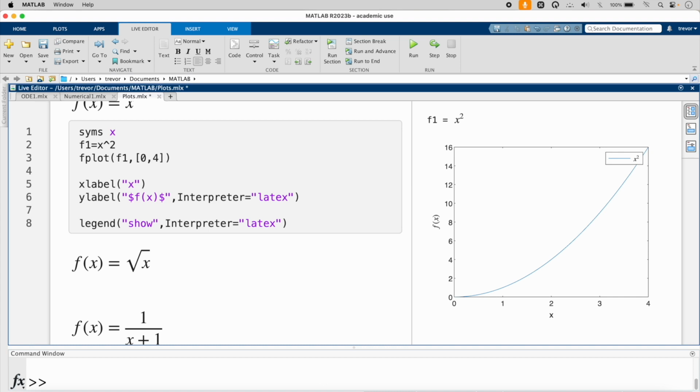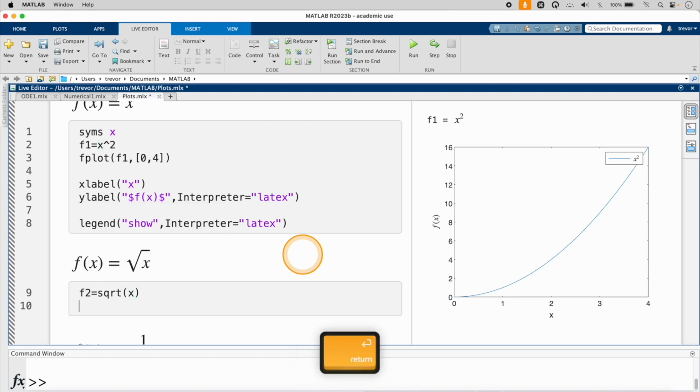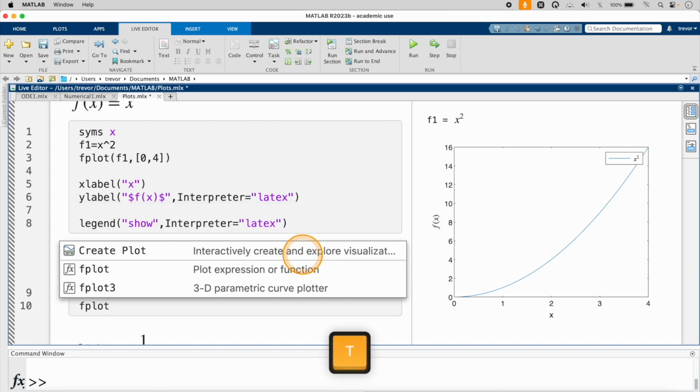is equals to square root of x. So I'll enter the code there. So for the second one there, I'll call the function f2 is equals to square root of x. So the command there is sqrt, open parenthesis, x. So that's the f2. Then the command for plotting is fplot, open parenthesis.